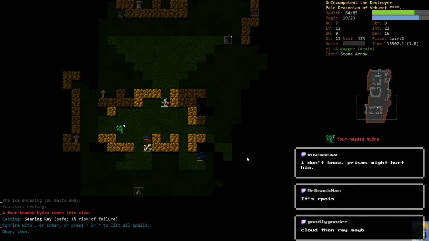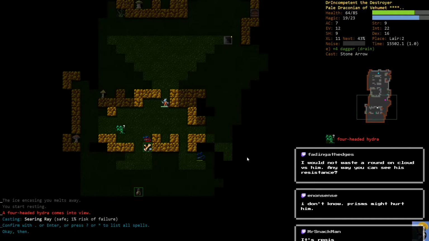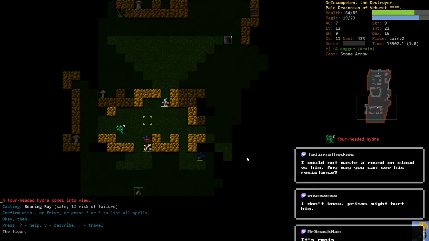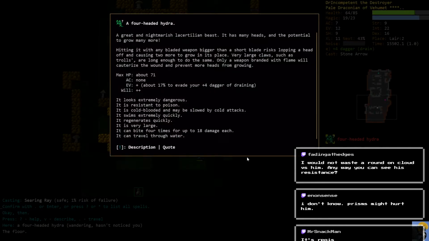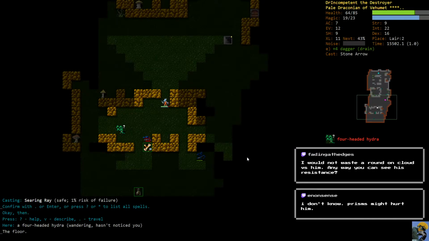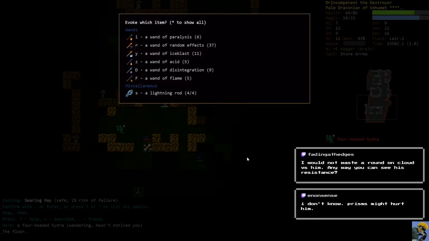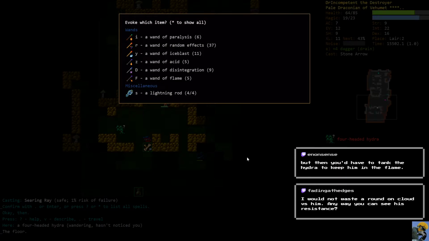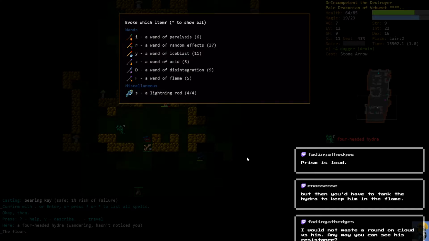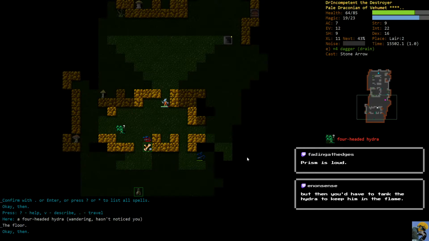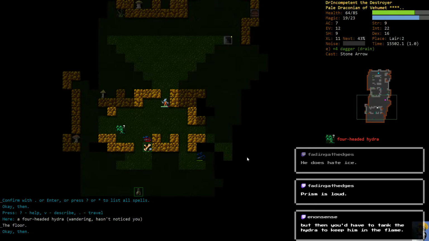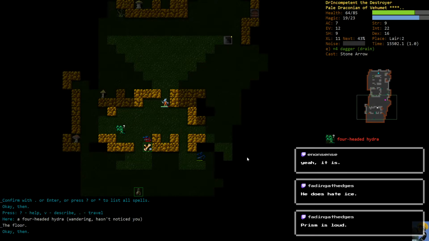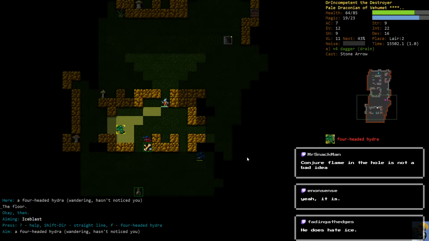Prism. Good idea, Enon. I could also drop... I could conjure flame in the doorway. He's resistant to poison. I could slow him down with, like, you know, Ice Blast Wand or something. Oh, yeah, that's no good, Enon. You're right. Prism is loud. Yeah. I could go straight up to escape if I need to, right? All right. Let's just... I can always just run, perhaps.